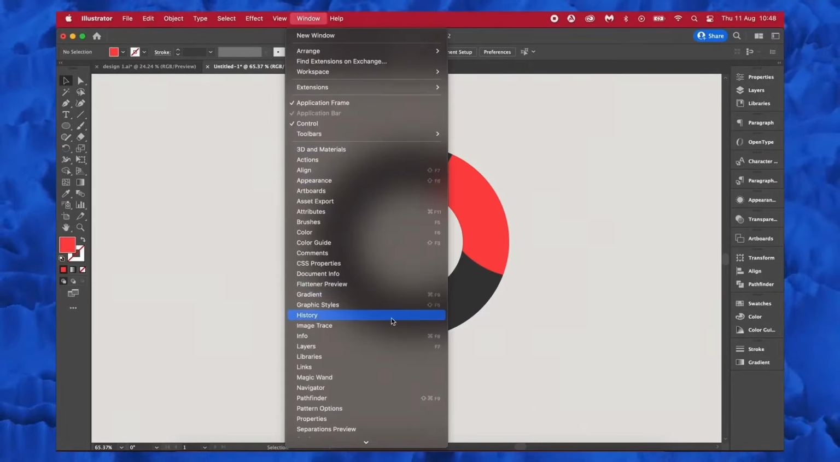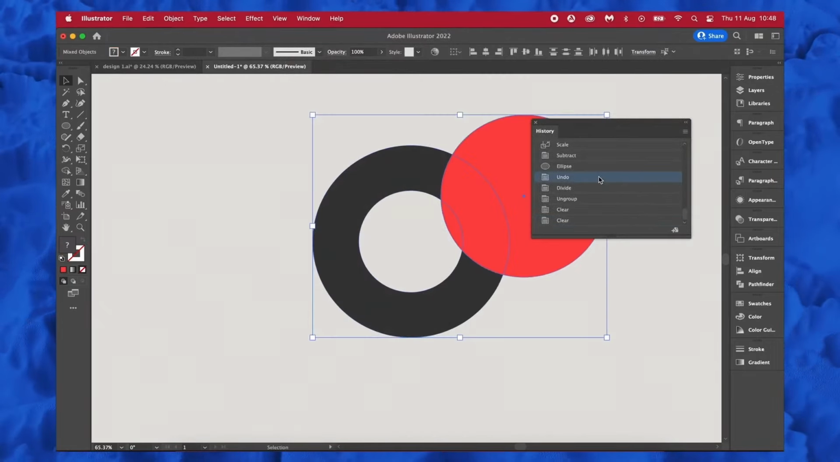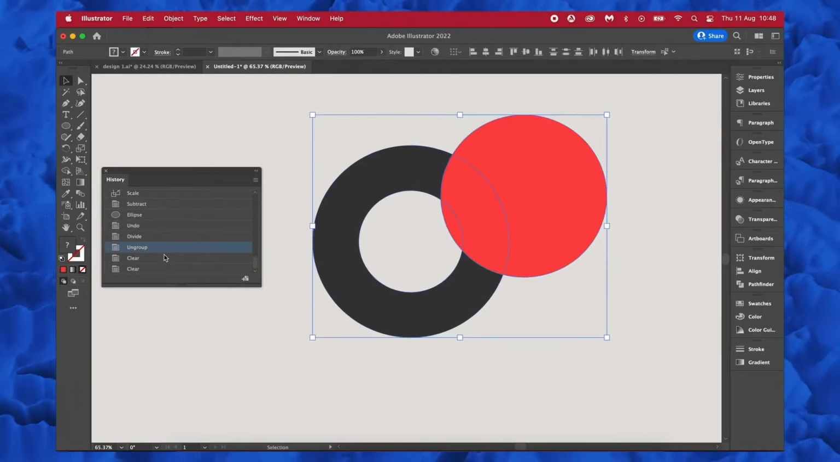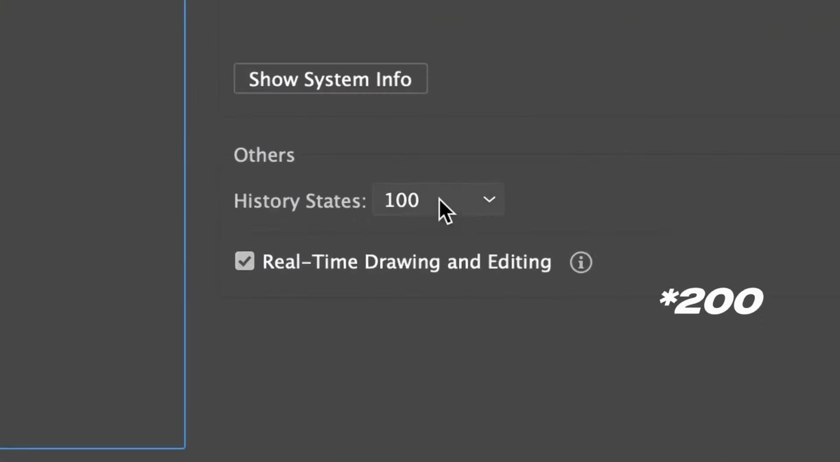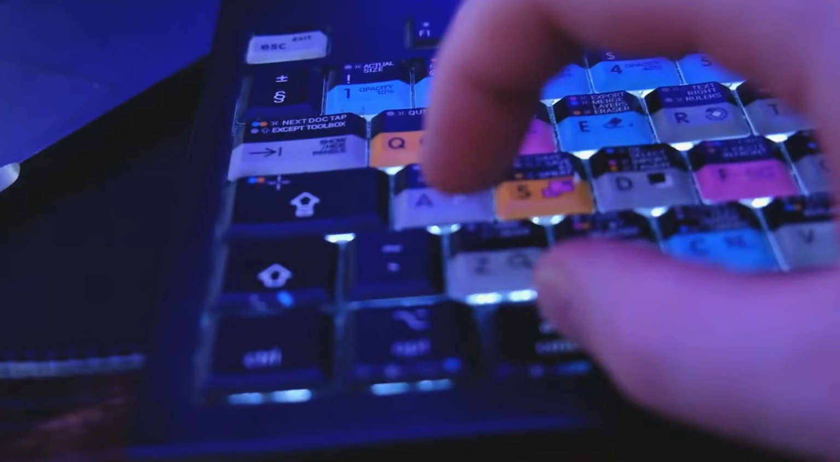We now have a handy history panel, which we can literally scroll over and jump to any point in my design process. That's within reason though, of course. We can change how many steps we track backwards up to a cap of 250. This is a huge improvement because I don't have to keep smashing that Command Z key 200 times a minute.